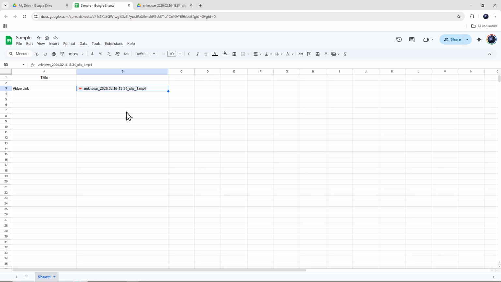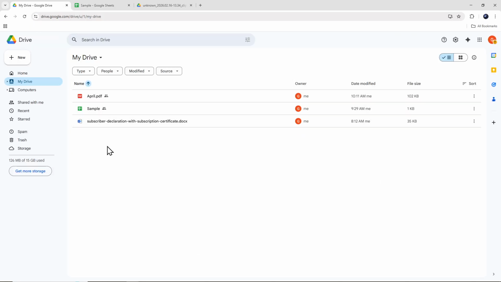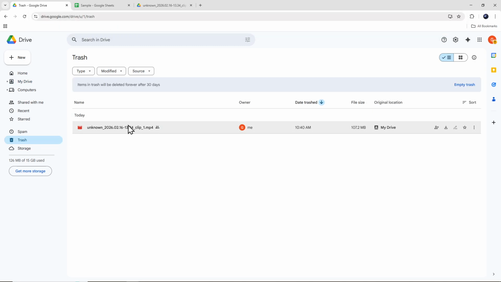If you are the owner, here's how to restore the file yourself from your Google Drive. Open Google Drive, then go to Trash or Bin. On desktop, you'll see Trash or Bin in the left sidebar. Click it to open your deleted items. If you're on mobile, open the Drive app, tap the menu, then tap Bin. You'll now see everything you've removed.